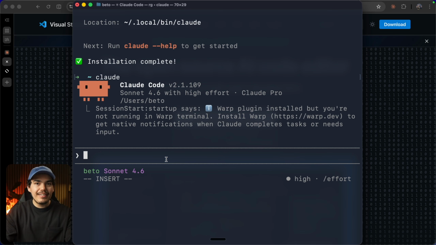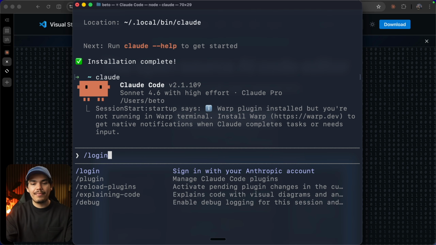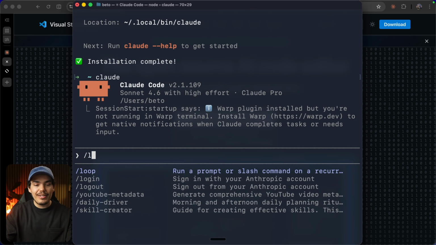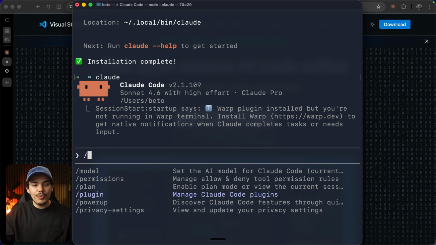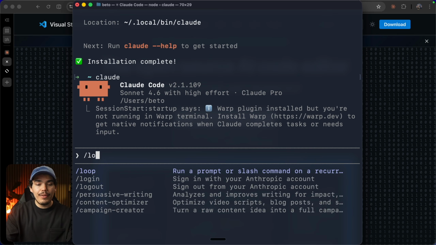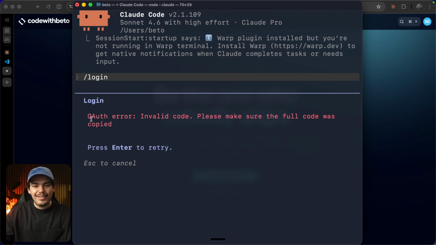Now, the first thing that you need to do is actually authenticate. So you can run commands like /login. So these are commands, by the way. As soon as you type /, you'll see all the things that you can do with Claude, which is a lot. The one that you want right now is login. So hit enter and then select the way of authentication. Okay, so I got a little error, but after you approve your session, you should be authenticated.